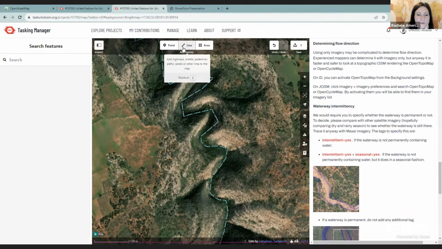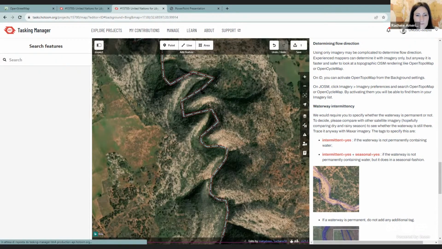In the case, for example, when we have waterways, or when we have roads, or for example, other things that we are mapping, for example, a wall, we will map it with lines, and with areas, we will map, for example, a building, or the land cover. If I need to map a wood, I will map it using an area.